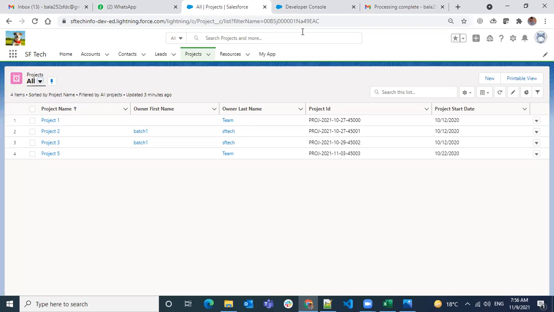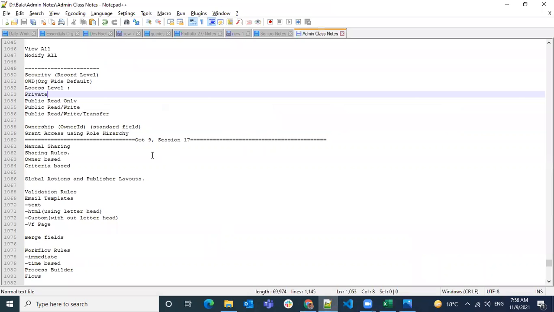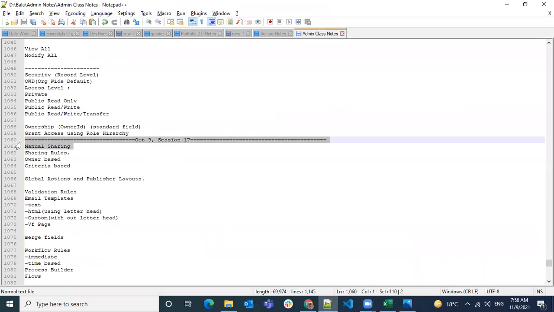Similarly, whatever the different ways you share, everything will be stored in the project share, or whatever the object is. In the share object it will be stored, and using this object you will know, for a single record, the different ways it has been shared with different users in the organization. Okay, now we have seen how we can share with manual sharing.